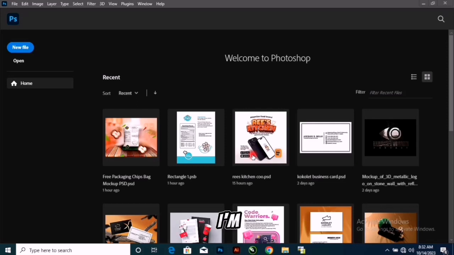In this tutorial, I'm going to be teaching us how to crop images, how to crop photos in Photoshop. I am going to be teaching us the easiest way to do that. So, without further ado, let's jump into cropping our photos.